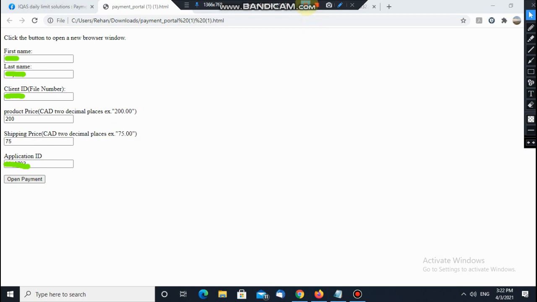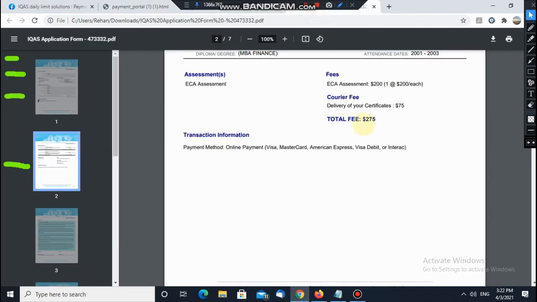And I already told you about the product price and shipping price. You can reconfirm from your PDF document. The fees are $200 and the courier fees are $75. Actually, some people use a mailing address in Canada, so it would be like $15, or some require additional documents, so the fees should be extra. So follow the instructions as written.